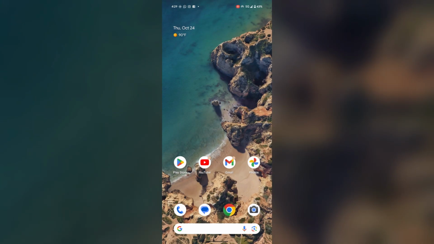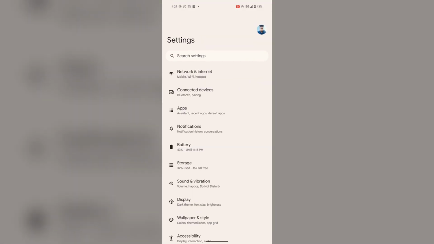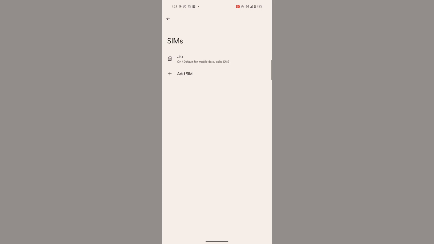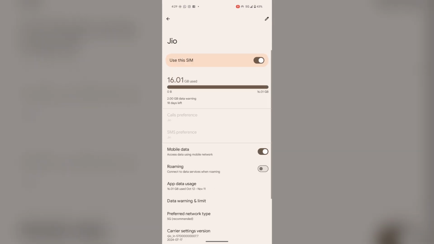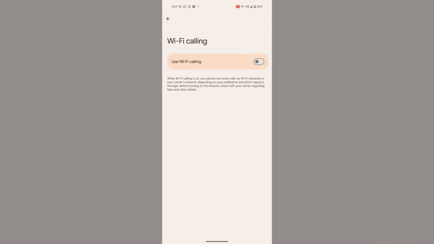If the issue still persists, go to the SIM settings. For this, again open the settings. Now tap on Network and Internet, then on SIM, and make sure your Wi-Fi calling should be turned off. It should be toggled off.